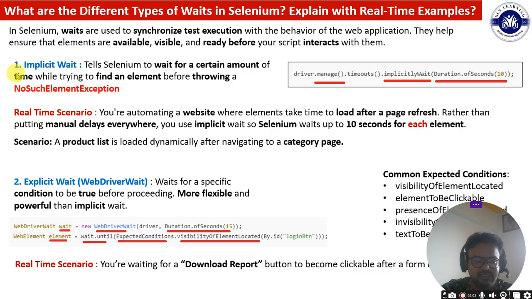You can just say the real-time scenario will be the product list. If you go to Amazon or any e-commerce website and select any category, let's suppose men's sportswear or shoes, then it starts loading the images of the products and the descriptions about the products. That is one example of where you can implement the implicit wait.